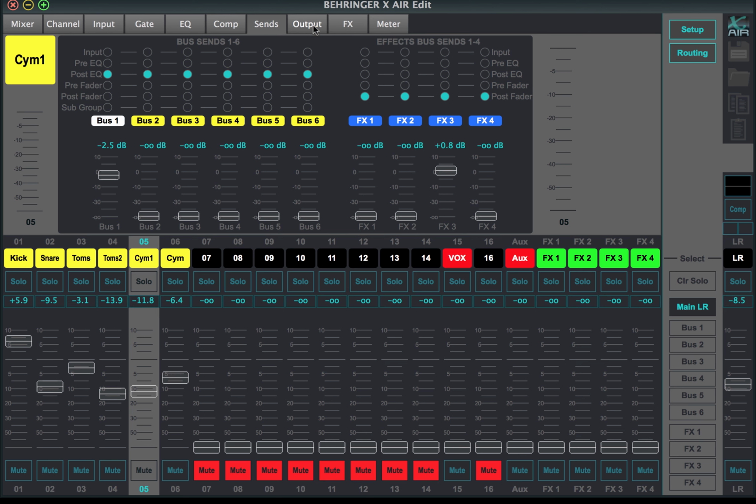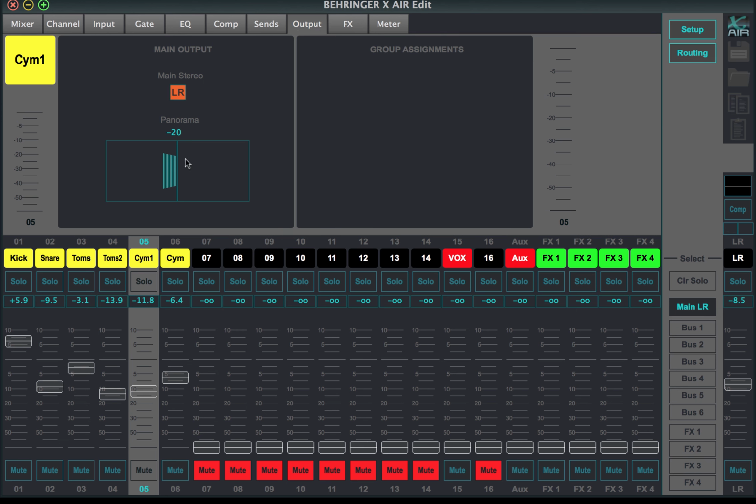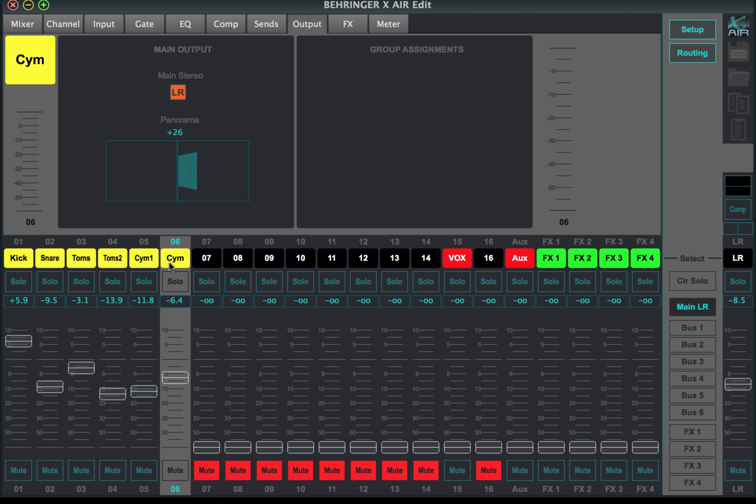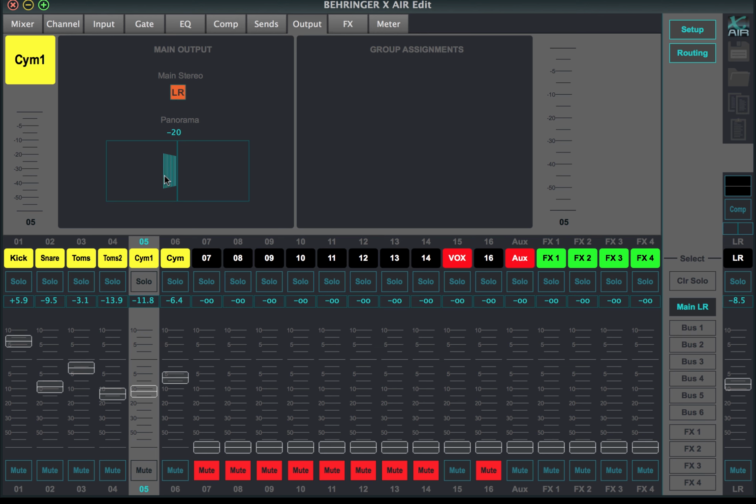Okay, so from sends, we move on to output. What does this do? Not much. It allows us to change pan from left to right to center. Notice that this one's panned a little bit to the left. If we look at the other cymbal, and if I did this right, it's panned a little to the right. Okay, just make that a little more even. So now I got a little bit to the right, a little bit to the left. And another opportunity to take it out of the main stereo mix if you want to, which you probably never will.